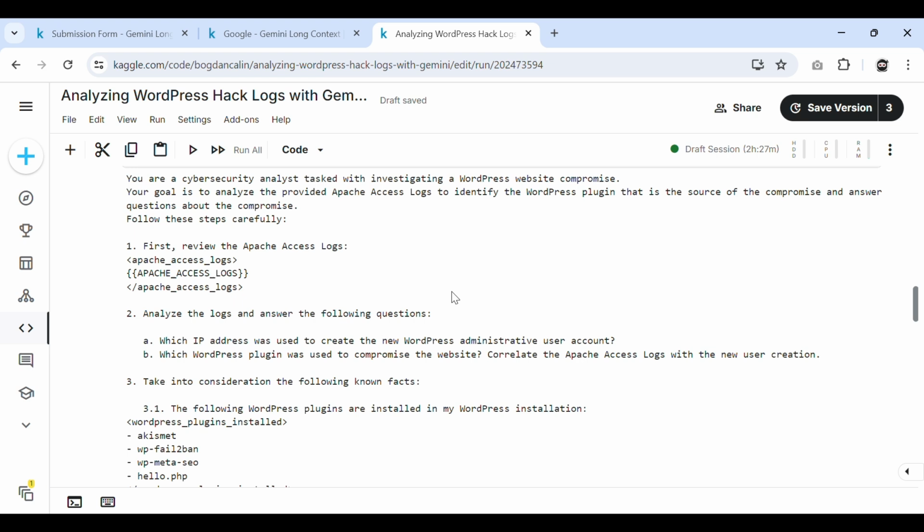I say analyze the logs and answer the following questions: which IP address was used to create the new WordPress administrative account? Because in this situation, a new administrative WordPress account, a malicious one, was created. And I'm interested to see when it was created, which IP address created it, and which plugin was used to hack this website, to compromise the website. And I'm asking to correlate access logs with the new user creation.